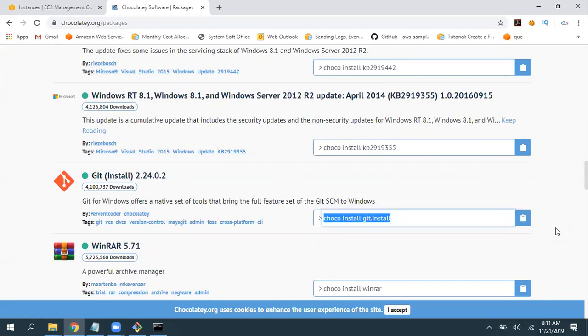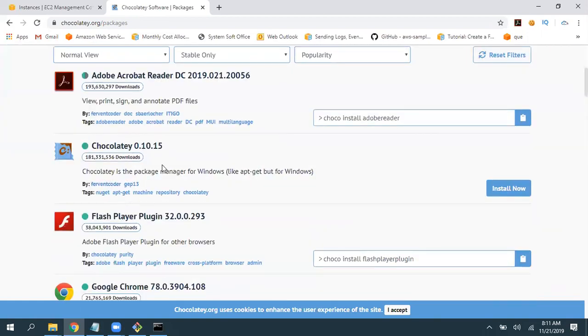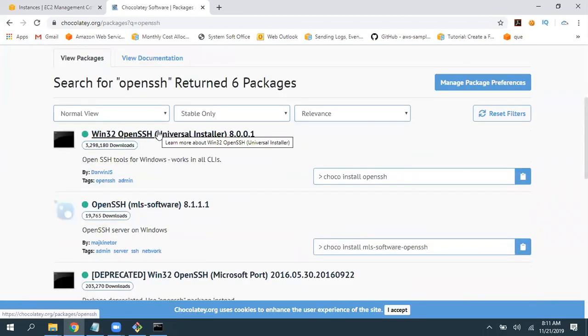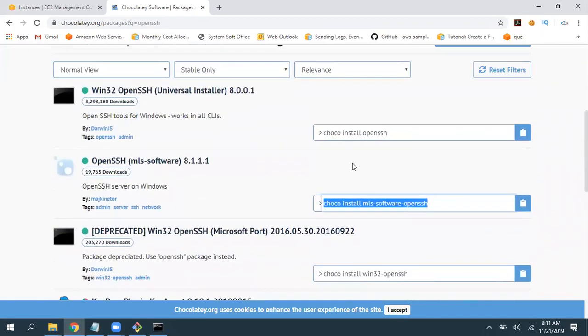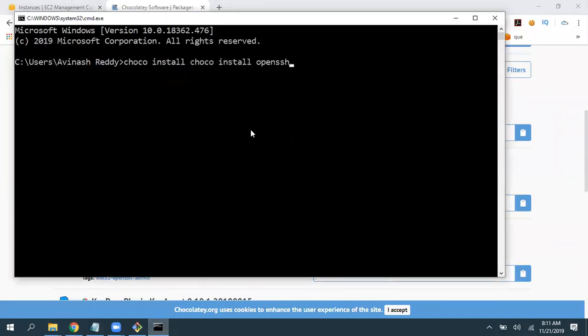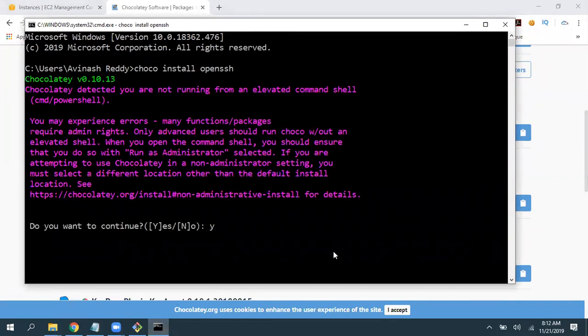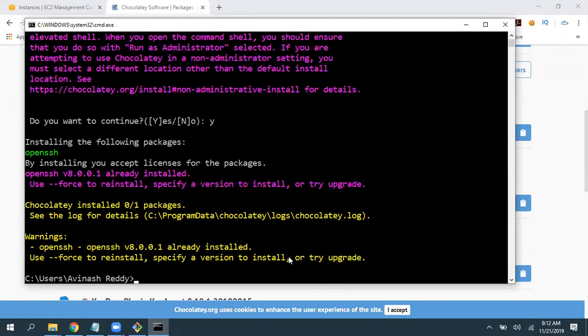You can even install OpenSSH also. Go here and look for OpenSSH, and here Win32 OpenSSH or OpenSSH. Just select this and install, or this is a simple one: OpenSSH tools for Windows that works in all CLIs. Copy this. Install this. Once it gets installed, just give yes to continue with the installation.